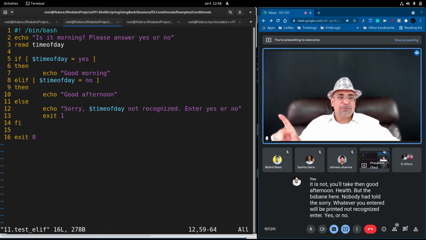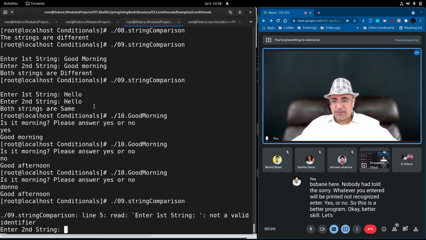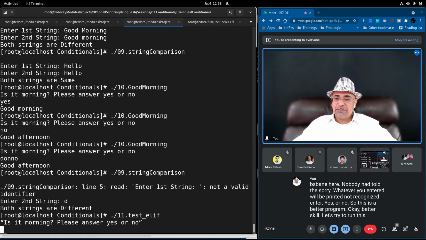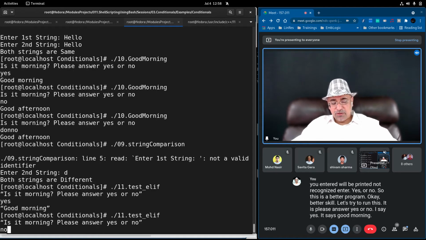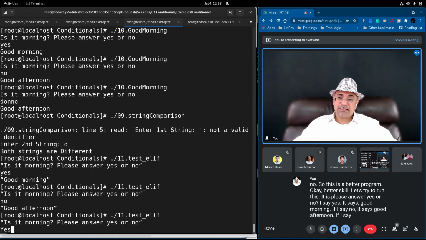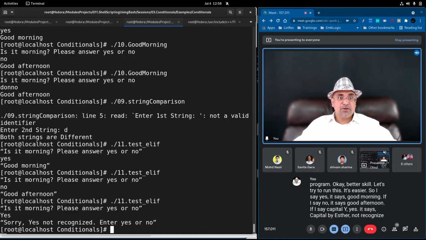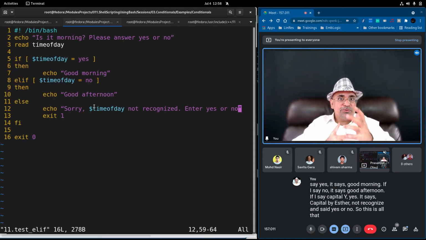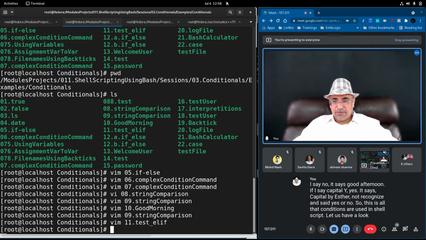So this is a better program. Okay, better script. Let's try to run this. Here it is. Please answer yes or no. I say yes, it says good morning. If I say no, it says good afternoon. If I say capital YES, it says capital YES not recognized, answer yes or no. So this is how the conditions are used in shell scripting. Let us have a look at another example.